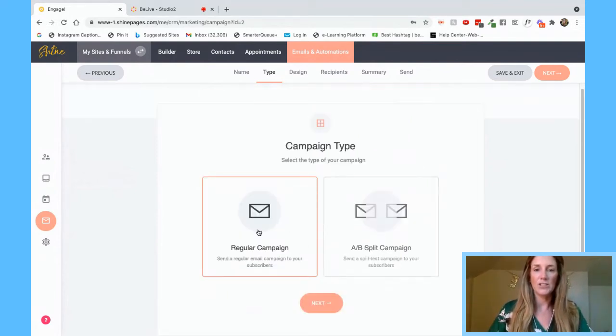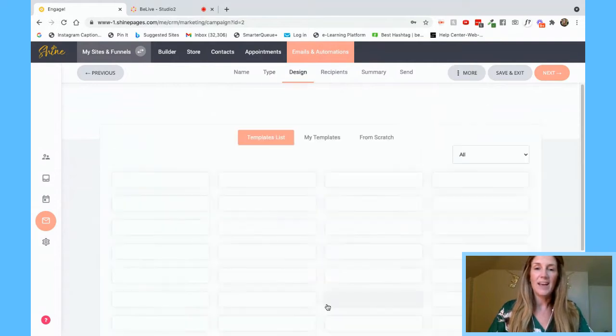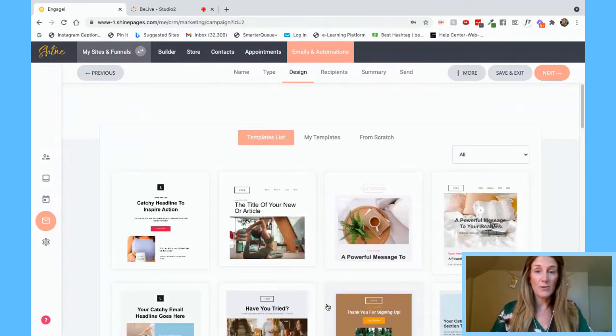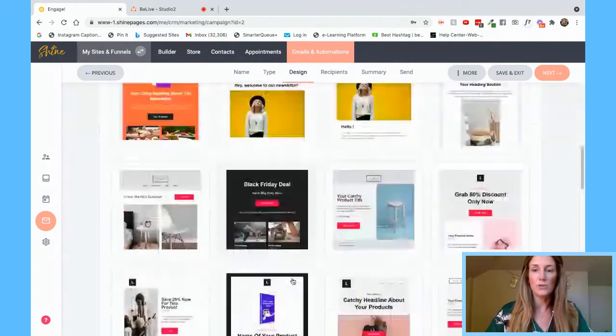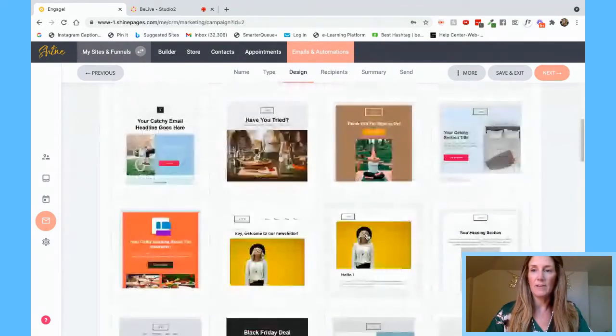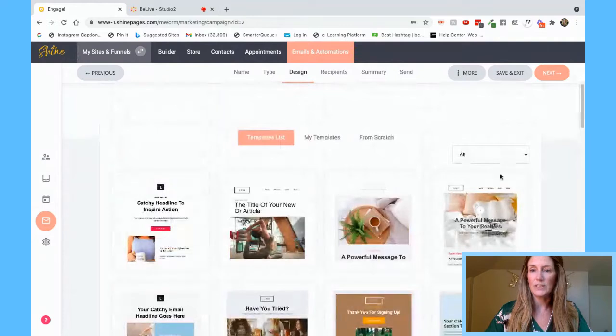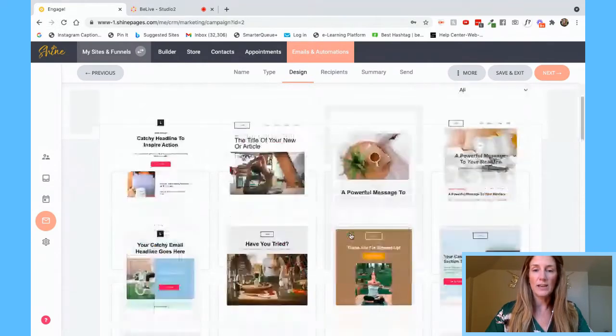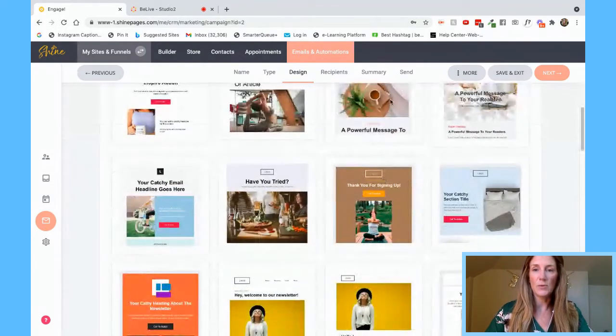I'm going to go ahead and just start with a regular campaign and just show you that this is right where you'd get into actually creating your email. So you'd go through, select a template. We have the ability to filter these by newsletters, e-commerce, appointments, webinars, announcements, notifications, etc. So again, you just scroll down, you choose one to start with.